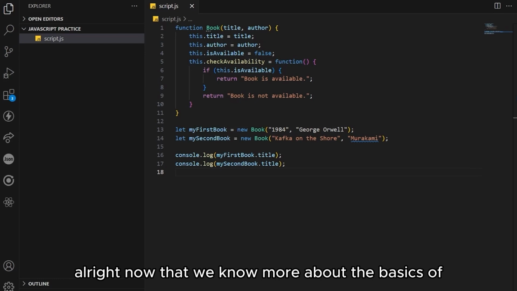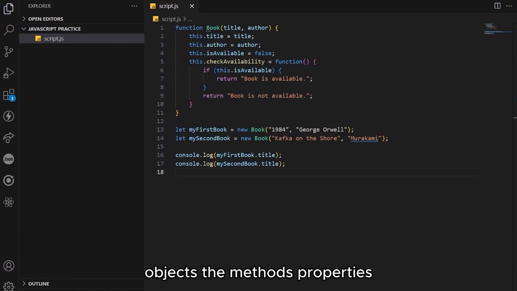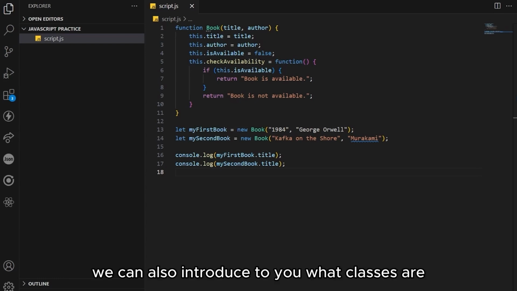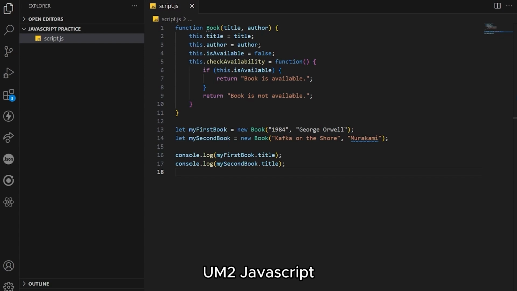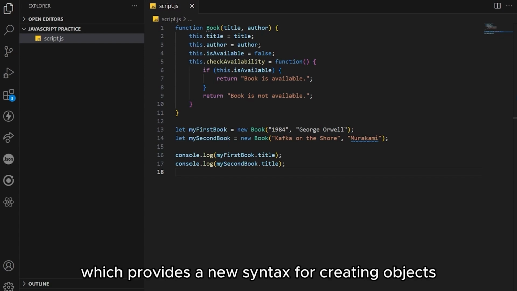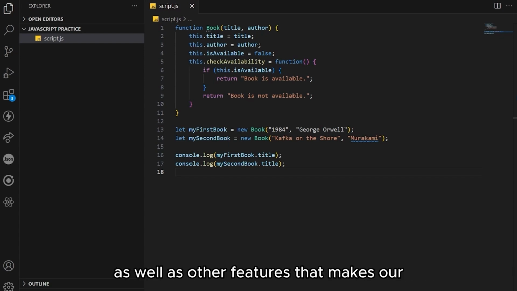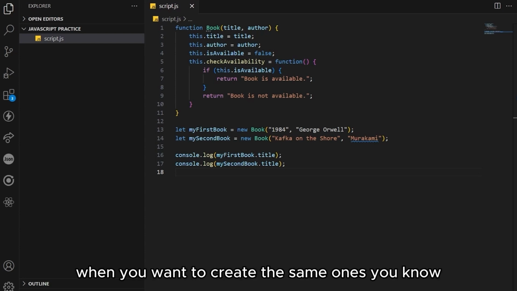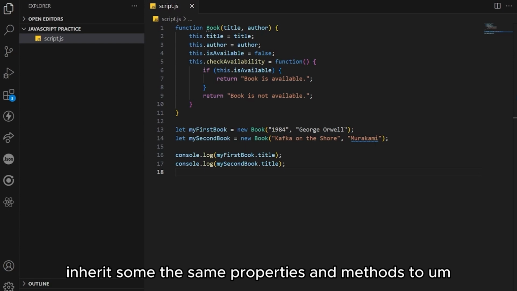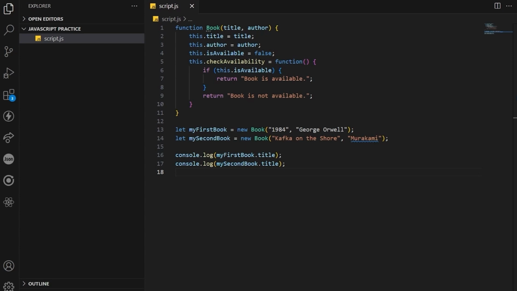All right, now that we know more about the basics of objects, the methods, properties, we can also introduce to you what classes are. So classes were introduced by ES6 or ECMAScript 2015 to JavaScript, which provides a new syntax for creating objects as well as other features that make creating objects and dealing with multiple objects easier when you want to create the same ones, inheriting the same properties and methods to different objects.